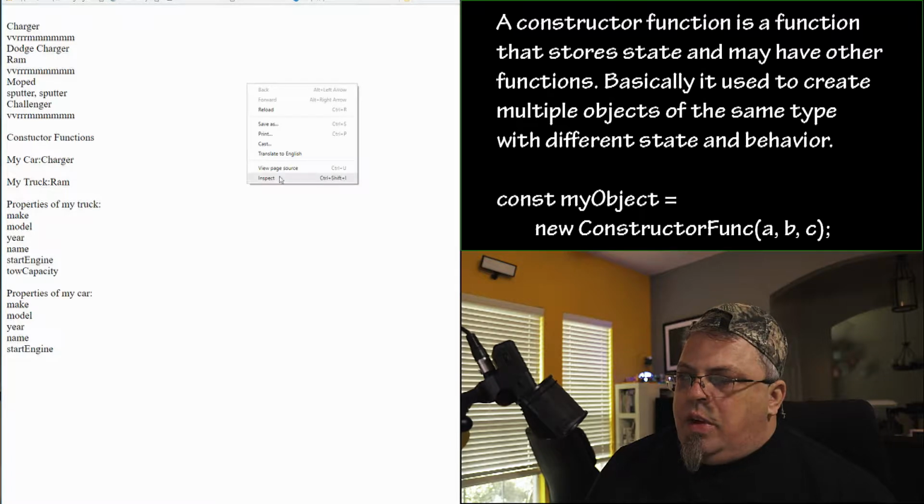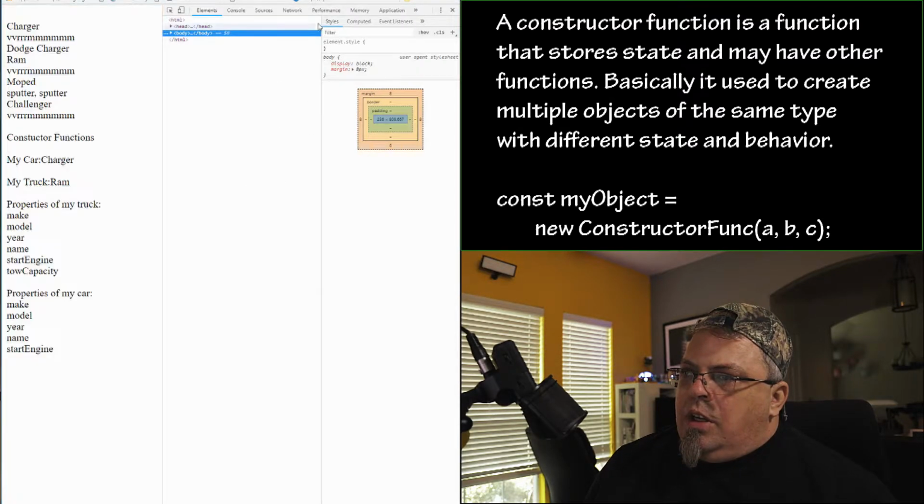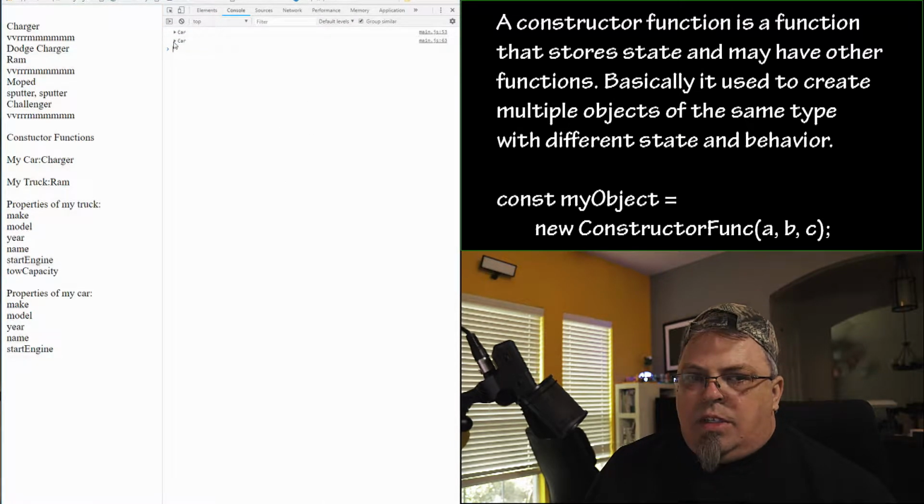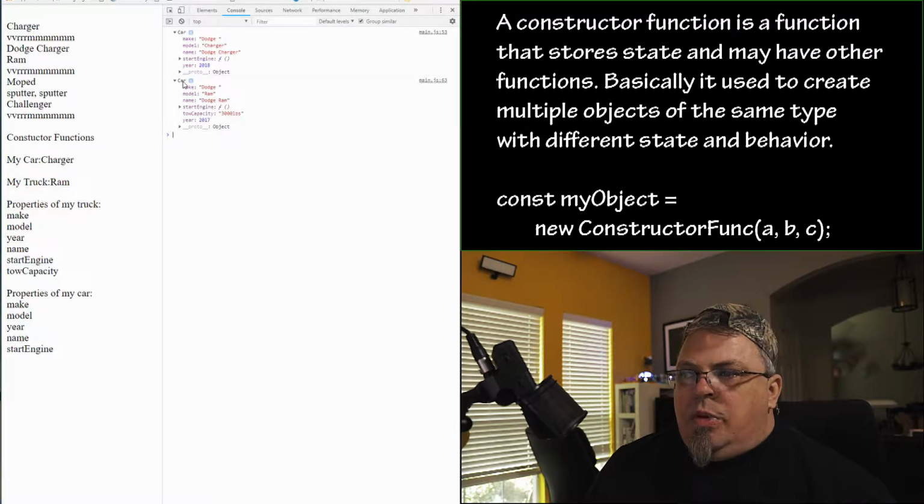Now if you go here and inspect your code and go to console, I did a console.log so we could see those two objects. You'll notice they're both called Car because they're both made from the same constructor function. There's my Dodge Ram, there's my Dodge Charger, there's startEngine, and there's the towCapacity, and then of course this one doesn't have one.